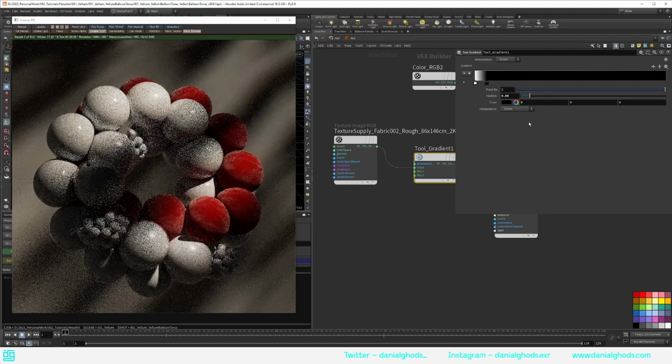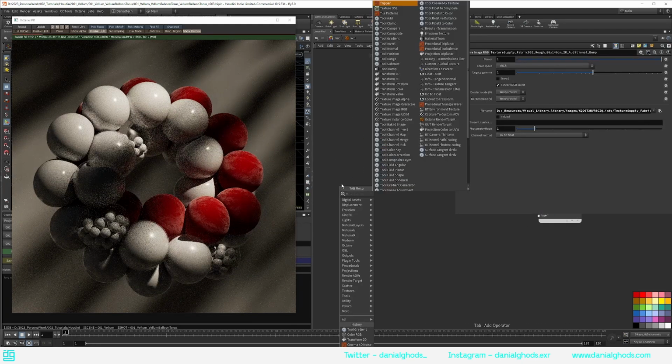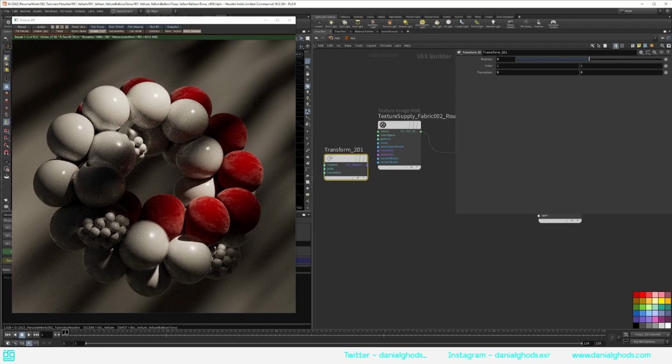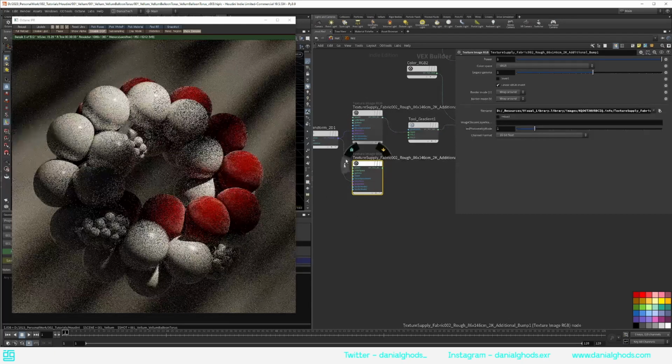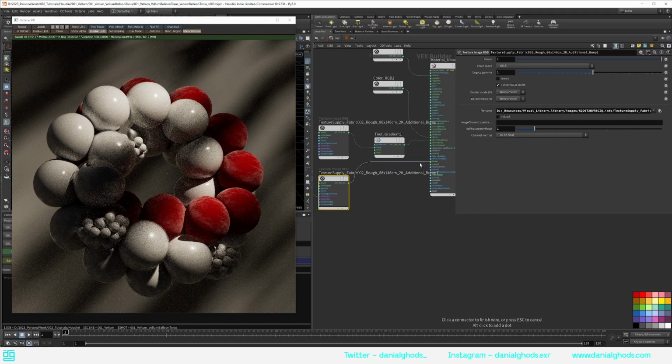Maybe we'll put this to 0.6. And we're gonna want to scale this texture a little bit. So just put down this transform here, plug it in here, go 0.75, 0.75. And there we have it. That's it. Now we can just take the same texture here, plug it in here for the bump, and maybe decrease the power just a tiny bit to like 0.25. And that's the suede texture.